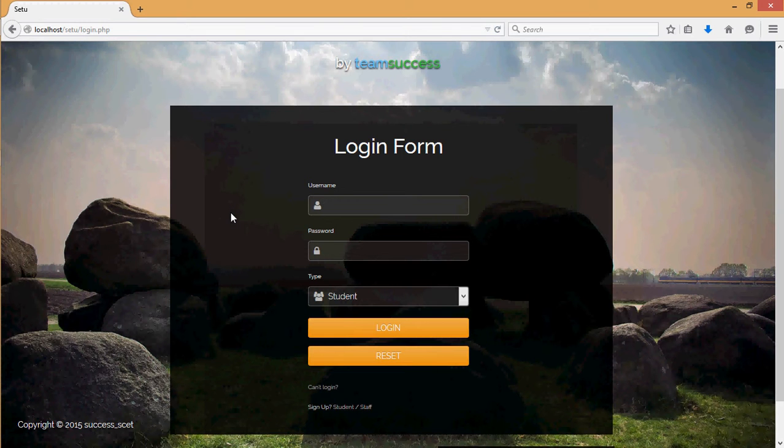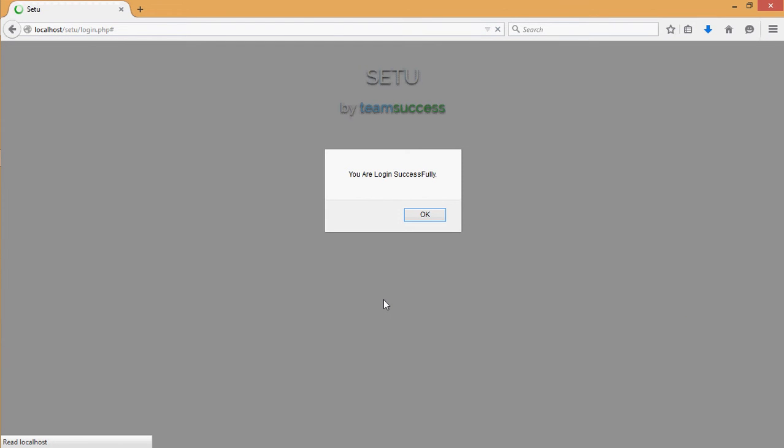Now I am going to demonstrate the student side login. How can any student log in and access the services? So here I take some data and login. Here the message shows you are logged in successfully. This message shows after the successful login of the user.